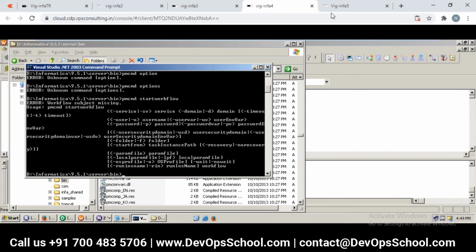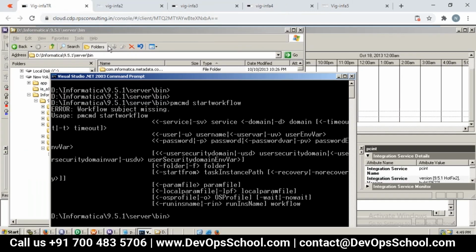Yeah, Susha, madam, you're observing, right? Yeah. So now, the next is, after start workflow, can you see here? Service and domain and then user and password, all that we need to supply. We can see, right? We just have to blindly follow.